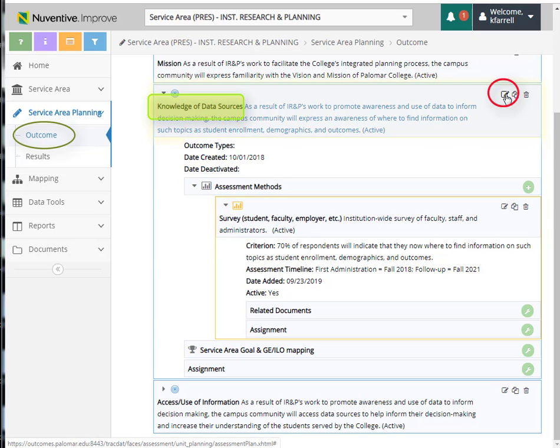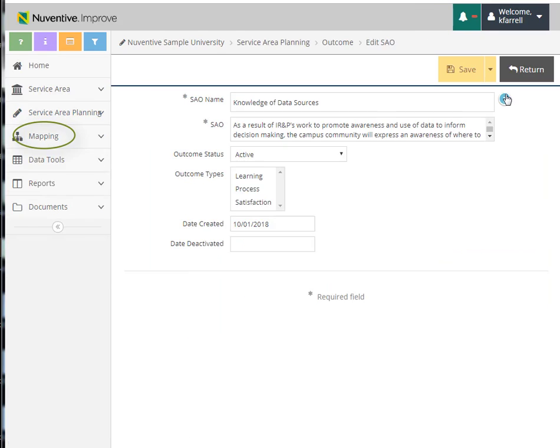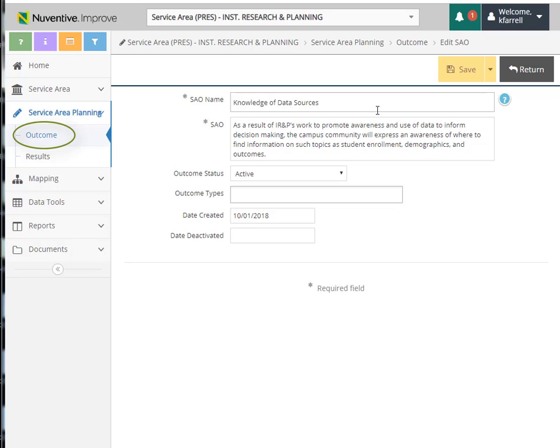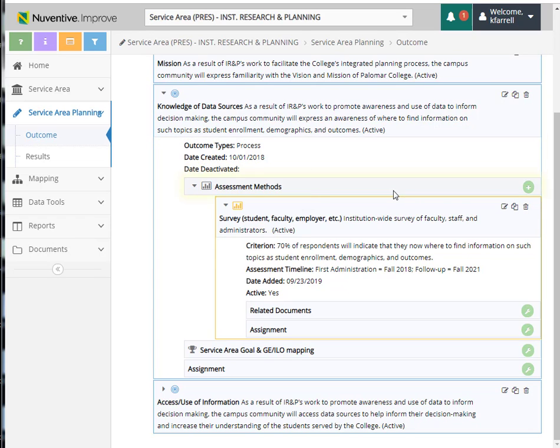If I click on this icon here, I can edit that service area outcome. You'll see it has a brief name, a description of the outcome. You can also add this outcome type to help describe the type of outcome, learning, process, or satisfaction. I could save what I just entered, so now I've edited this particular outcome.